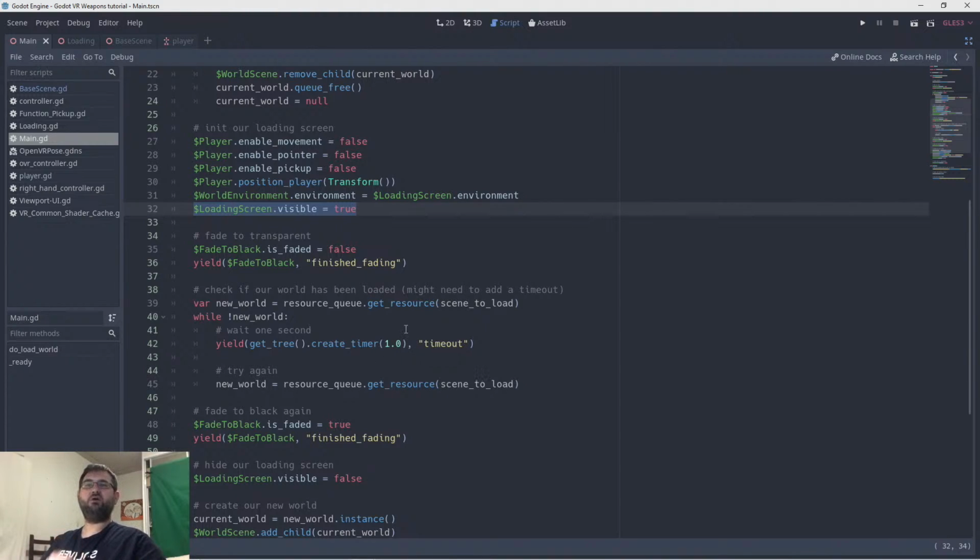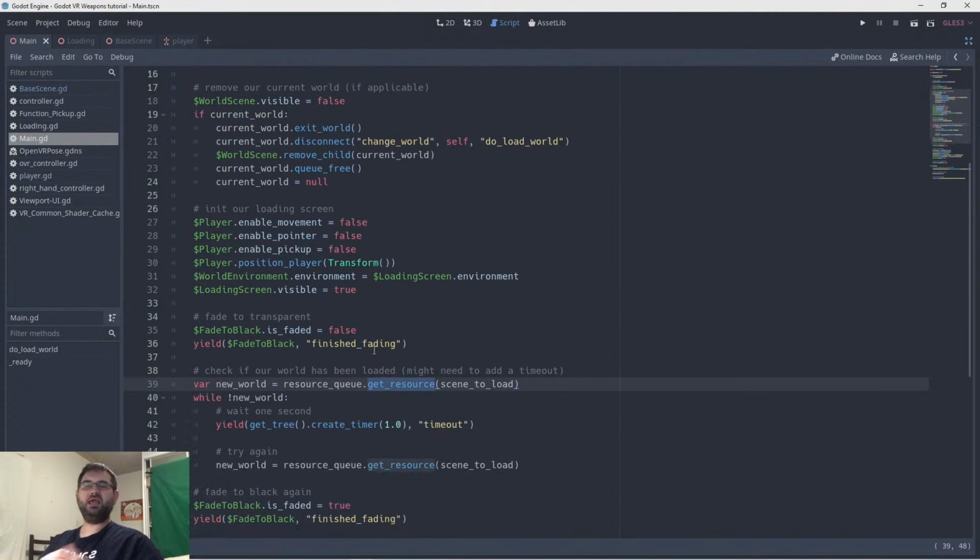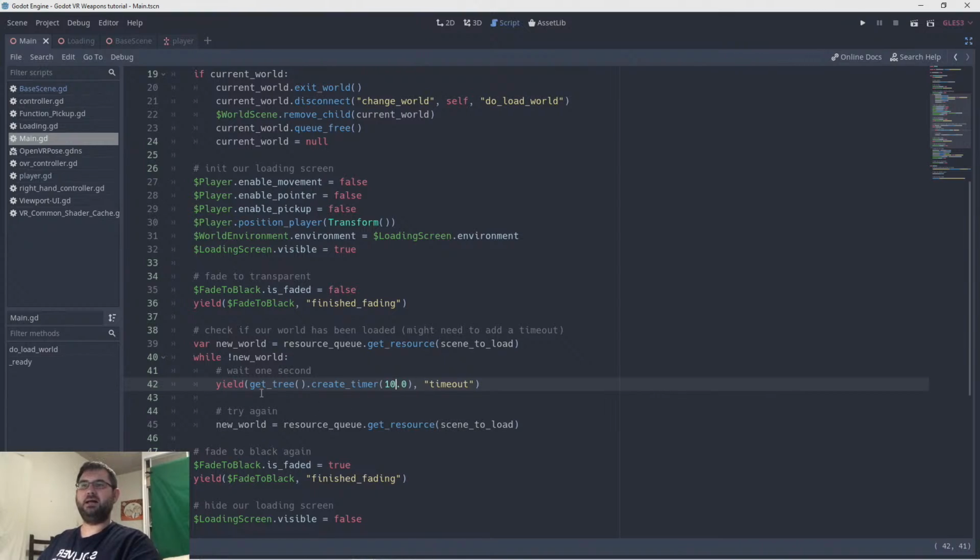Now we're going to check if our resource queue has actually loaded our scene. And the way that we do that is simply try and obtain the resource that at the beginning here we've queued. If it's not yet loaded, it's still loading that in the background, our new world will be nil. If our new world is nil, we go into our while loop. We're going to set a timer. It's going to wait for 1 second. And I'm going to change this to 10 seconds just to make sure that we actually see our loading screen for 10 seconds. It doesn't take that long to load that very simple environment that we have.